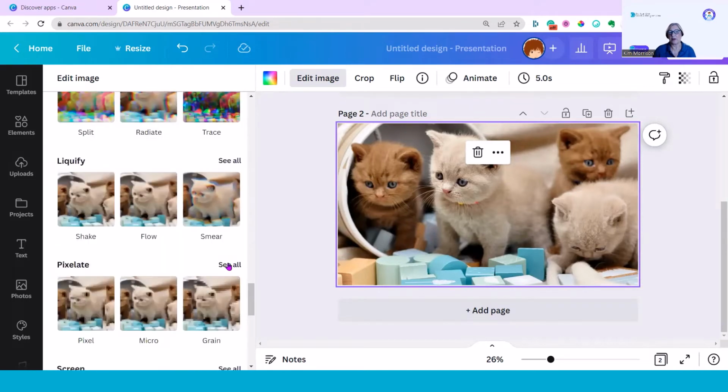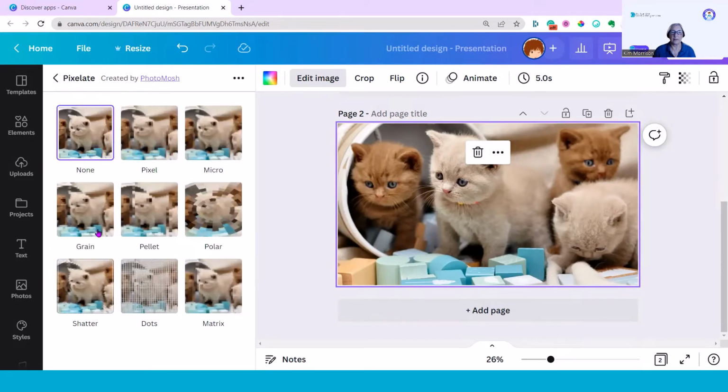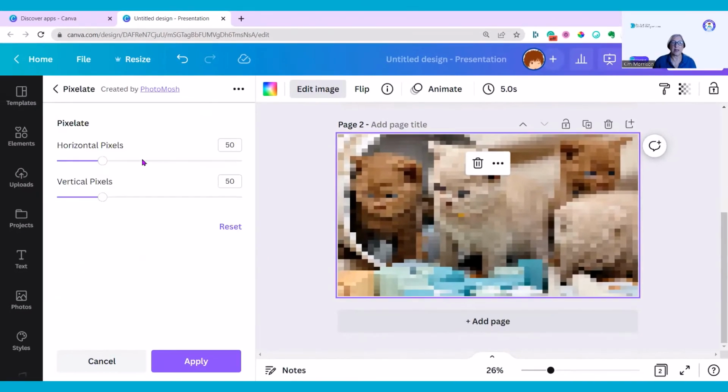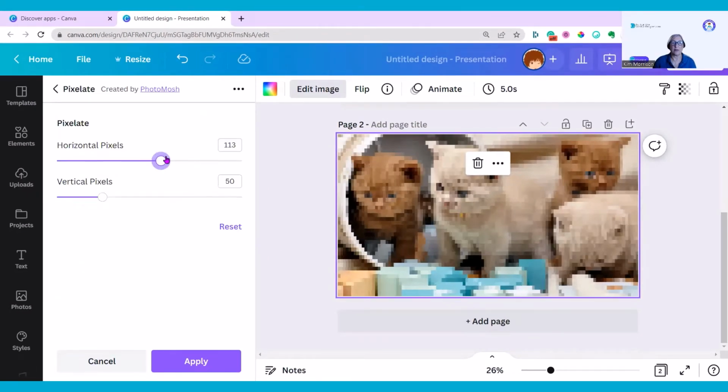Again, I'll click on See All, and you can see the 8 effects you have on this. This one breaks it up into the individual pixels, and you can see the pixels on the screen. And you can adjust it so you can have more or less horizontal. You can see the kittens a little more now, or vertical. If it only looks just slightly pixelated, then you run the risk of it just looking like a mistake. So do beware of that.